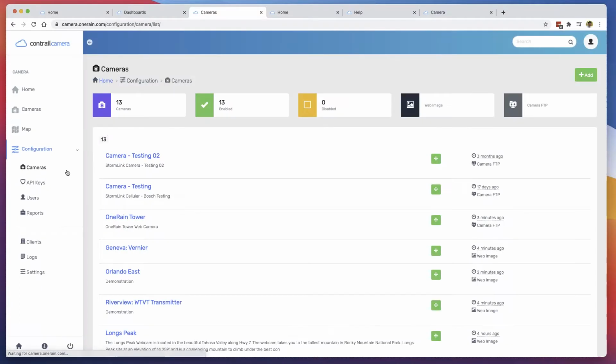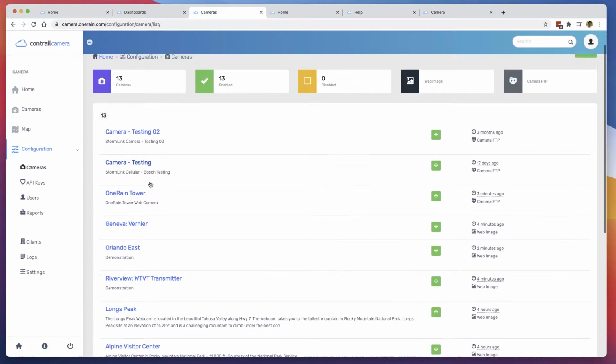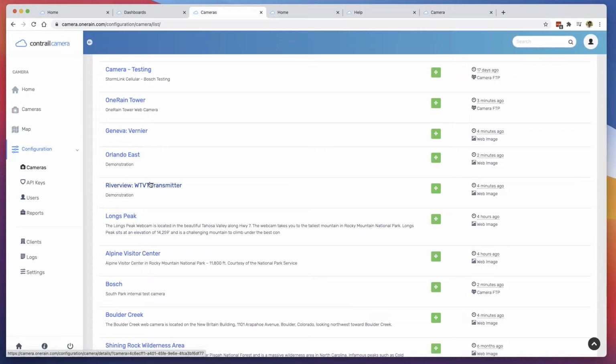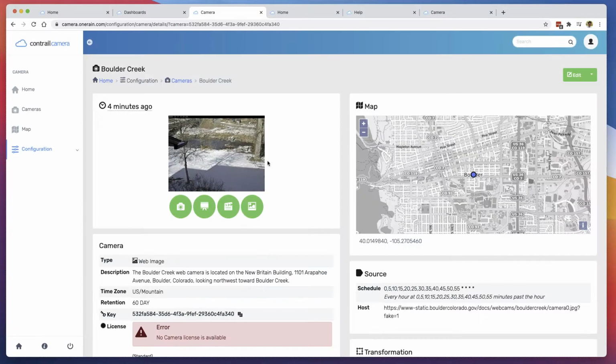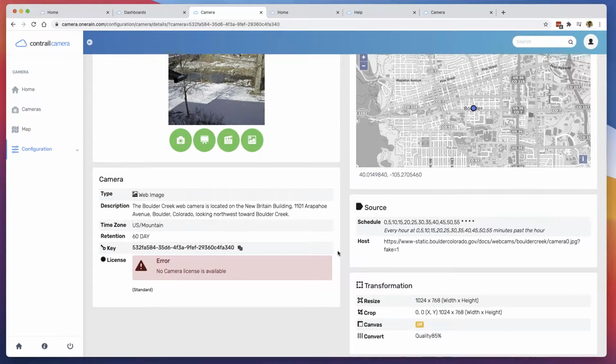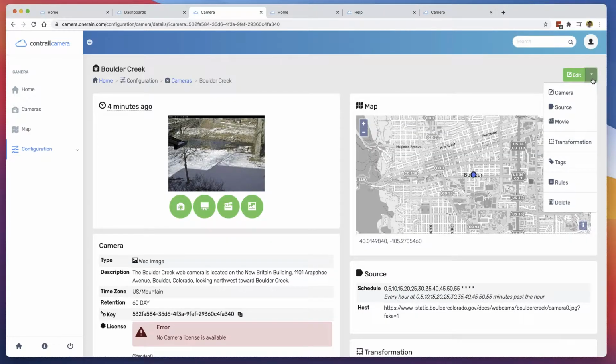So if we click on cameras here, we see all the different cameras that are defined. In this case, I'm going to go ahead and click on the Boulder Creek camera, and we can pull up the images that were collected at this location, as well as view the time lapse and look at movies. This is really great if you have a camera out in the field and you're having to do either custom development or documentation or storage of these images as a service. Contrail is able to collect and store those images.